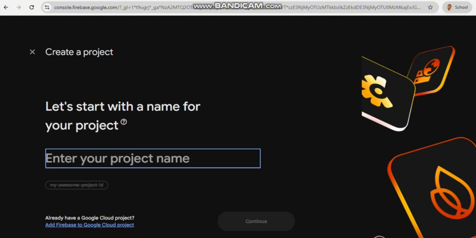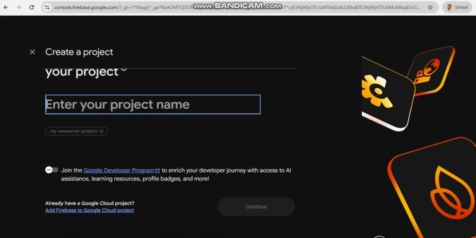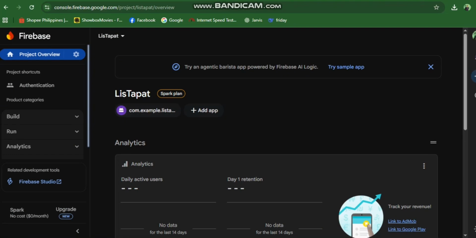Then create a project name. It depends on your preference. Upon creating the project name, just click continue, then you will go into this console. So let's assume that this is the app that we created earlier. This is what we are going to use in our Android Studio. So after creating this, let's just proceed to the authentication.